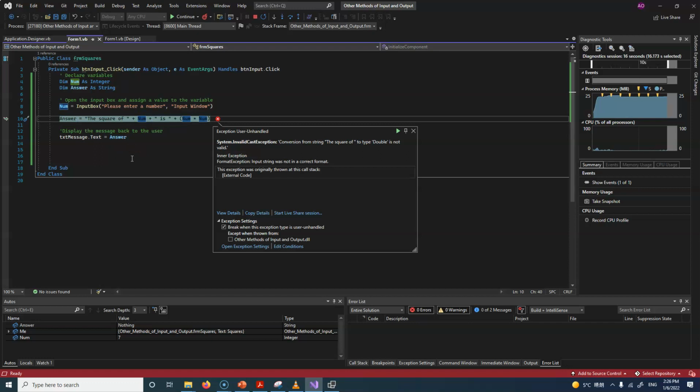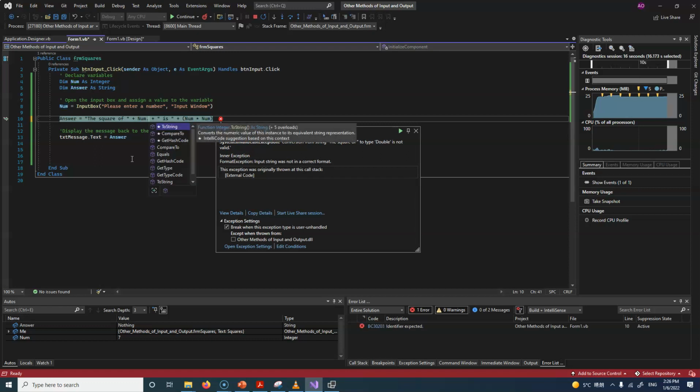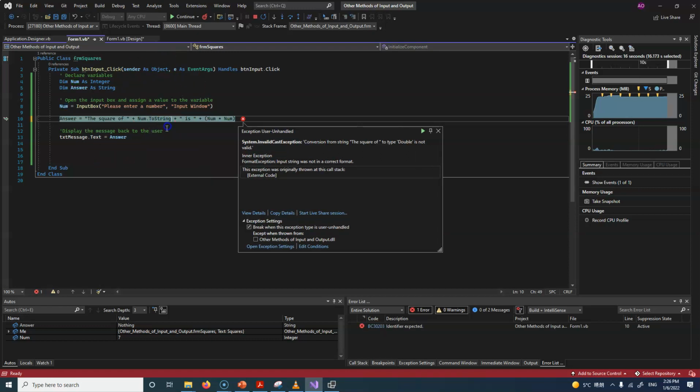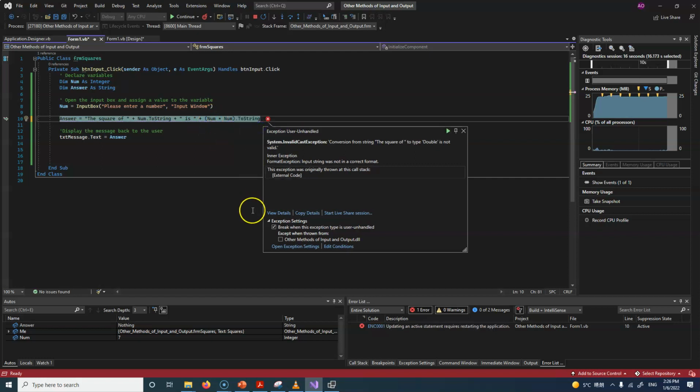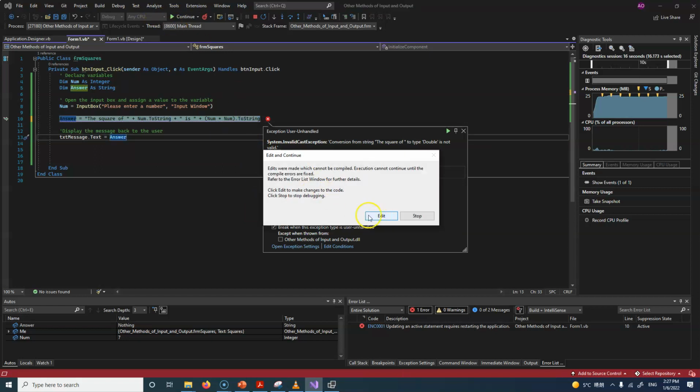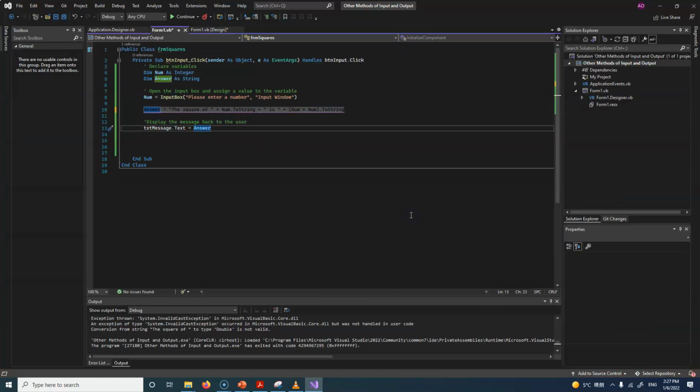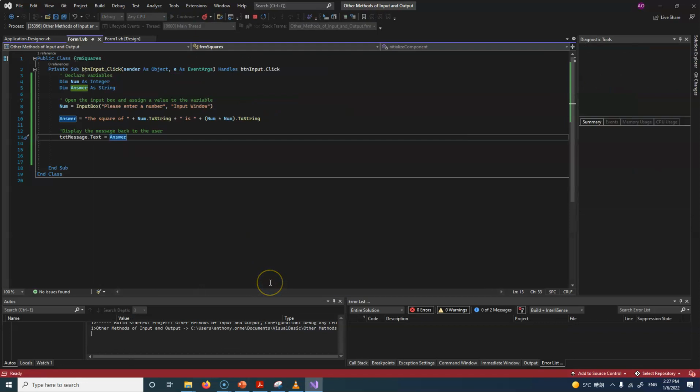So I need to convert the num variable now to string. So I need to say dot after num and say to string. So I'm converting it to a string. Same with this here. After it's done its calculation, then I want to convert it to string, like so. So if I continue, click stop, there we are, I'll stop that there. Play again, let's see if this works.